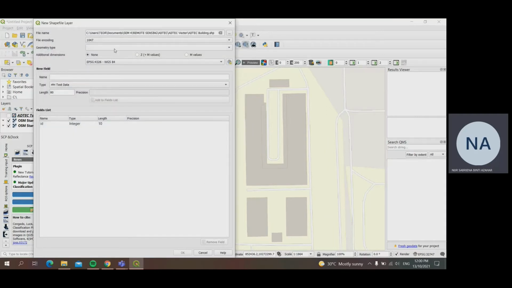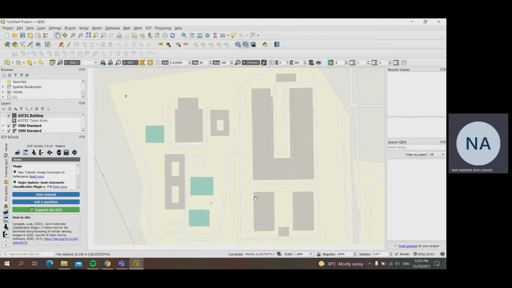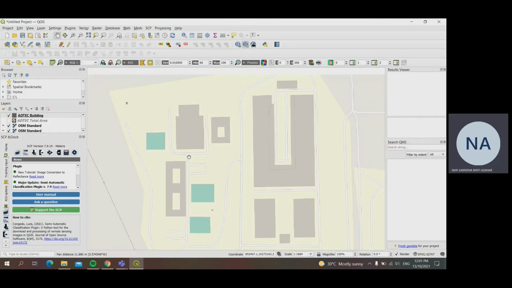And then for the geometry type, we can choose polygon because we want to find the area of the buildings. We can delete the default field, and we can name it building ID, because the buildings in ADTEC number 9, so we're going to number them 1, 2, 3. So we choose whole number and add to fields. Okay. And then we can start doing it.